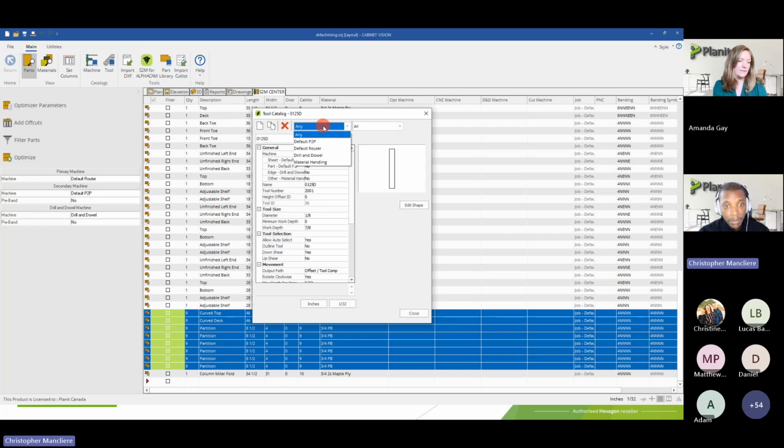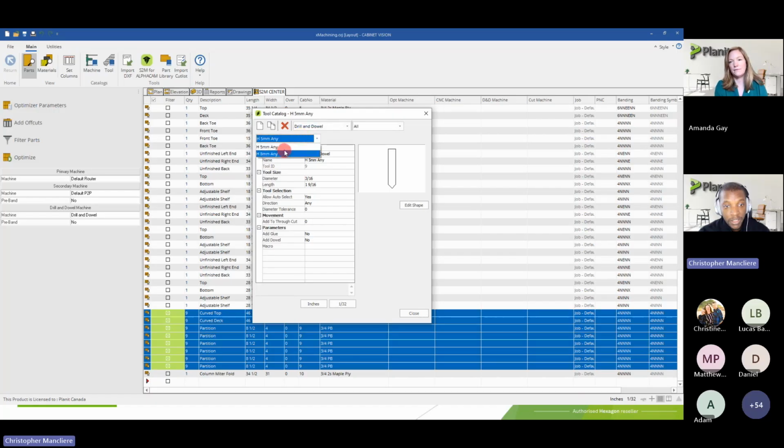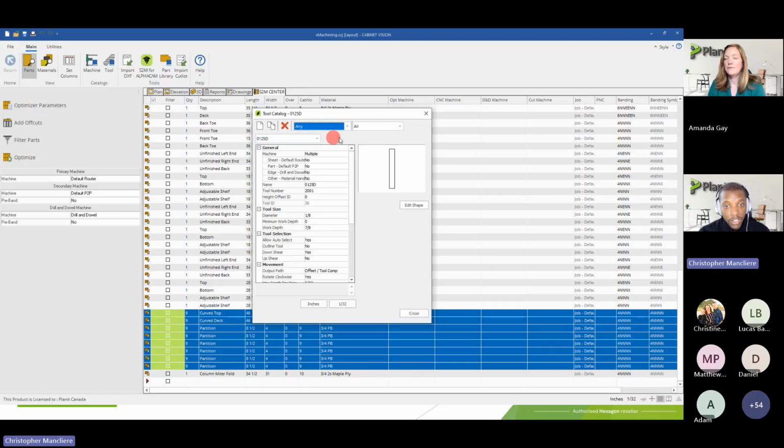You can filter them by machine. Right now I'm looking at the tools for any machine, but if I wanted to only see the tools for my drill and dowel machine, I can just select the machine, and then I'll see that this drill and dowel machine only has 2 tools in CAMLation. So I go back to any, and you can also filter by tool type. Let's say you only wanted to see the flat router tools, you can filter down as well. I'll go back to all if you want to see every single tool.